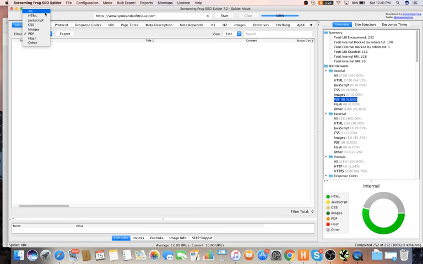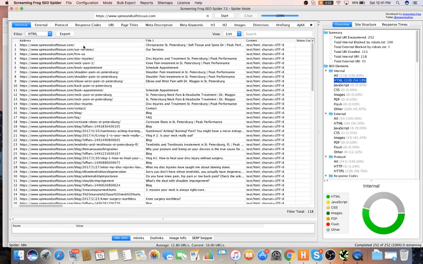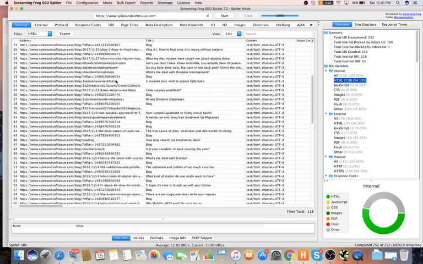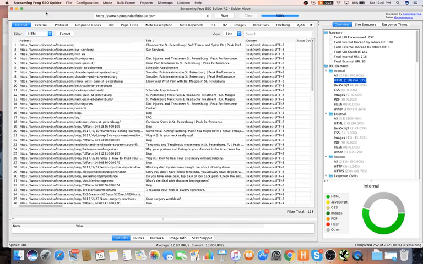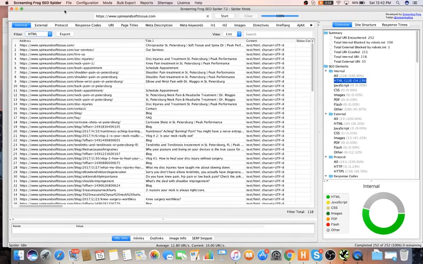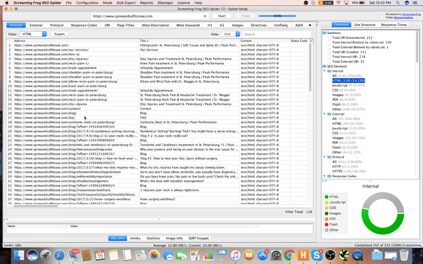But what I usually do is go from All to HTML. So this is usually just going to be the pages that are being crawled on the website. Now on the very left, the first thing you'll usually see is the URL, unless this is configured differently with the columns. And these are all the different URLs on the website.